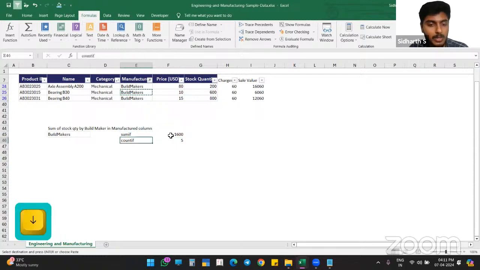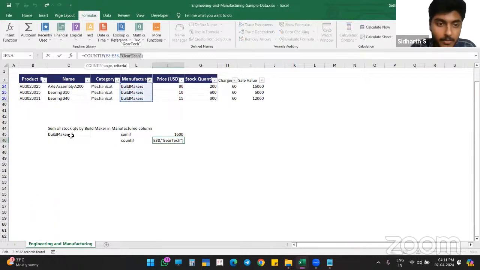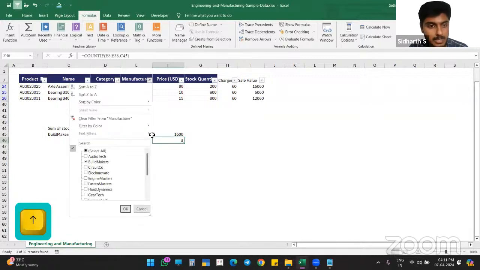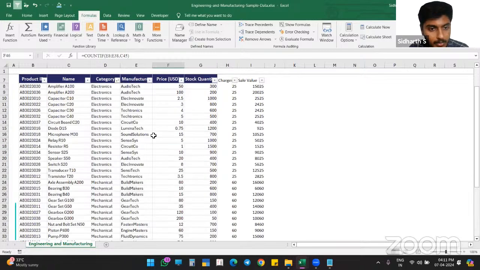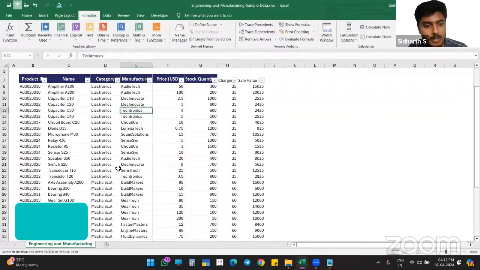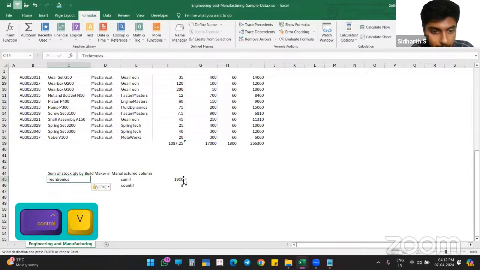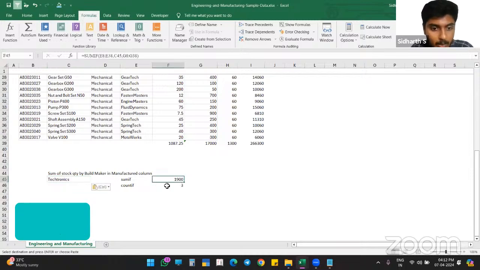We can also apply the change here. We can use COUNTIF with a reference also. We have to delete it and select this column, then COUNTIF will be updating. So now let us change another. We'll make it Tektronix. We can paste the cell here, then the sum gets updated here. SUMIF also updates, COUNTIF also updates.